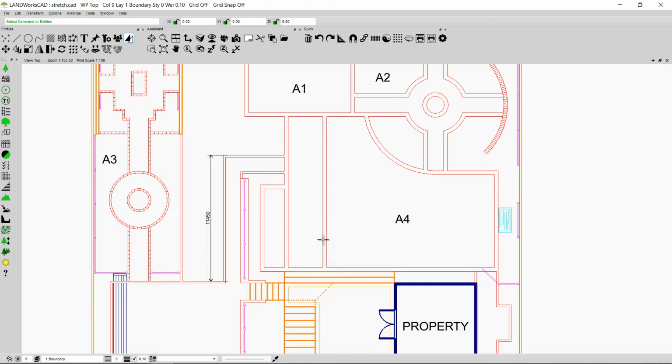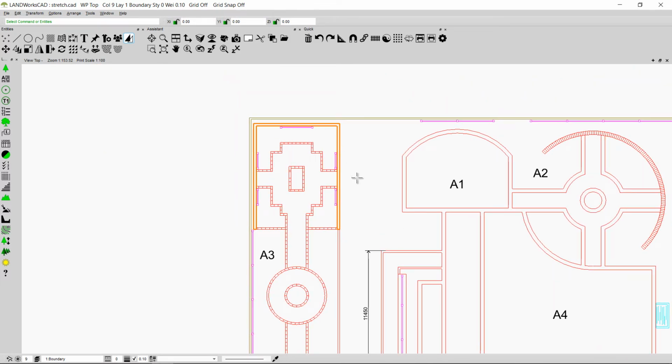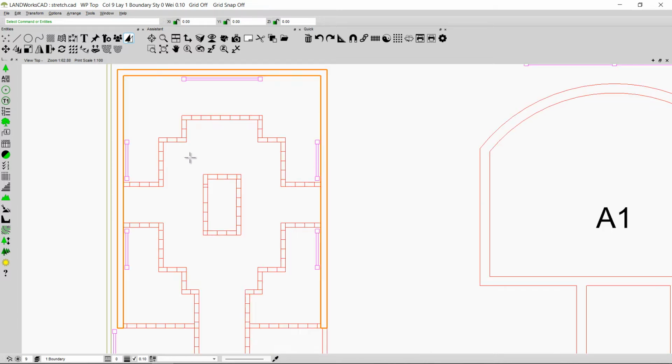Now I'm going to show you one more way of using the stretch command. So I'm going to focus on this left map here and I'm going to stretch this half part a little bit up. So I'm going to select it, right?